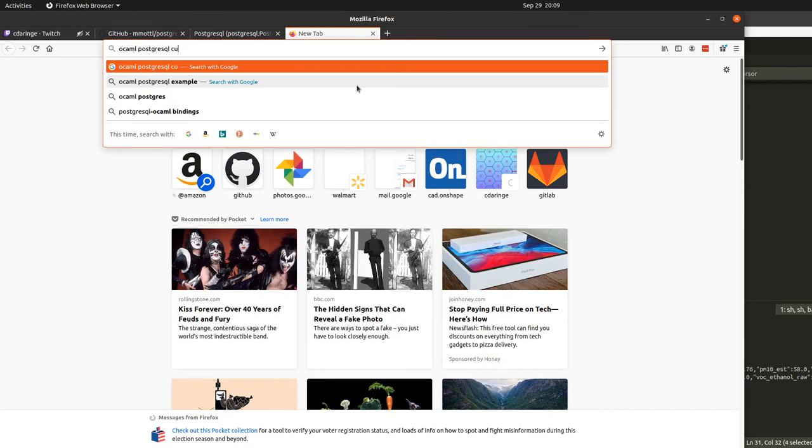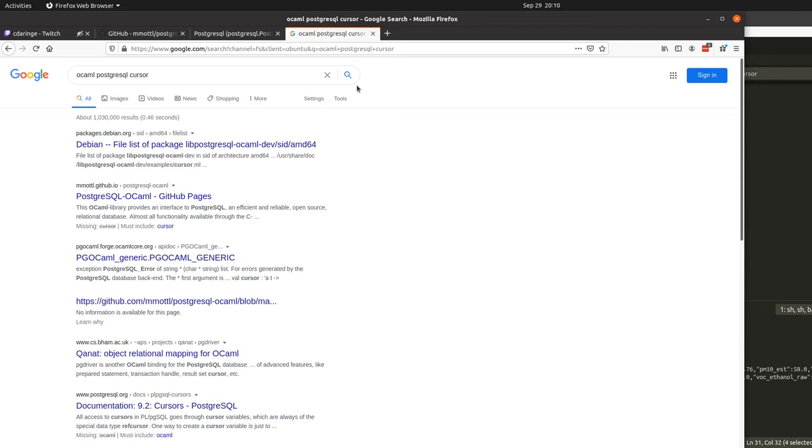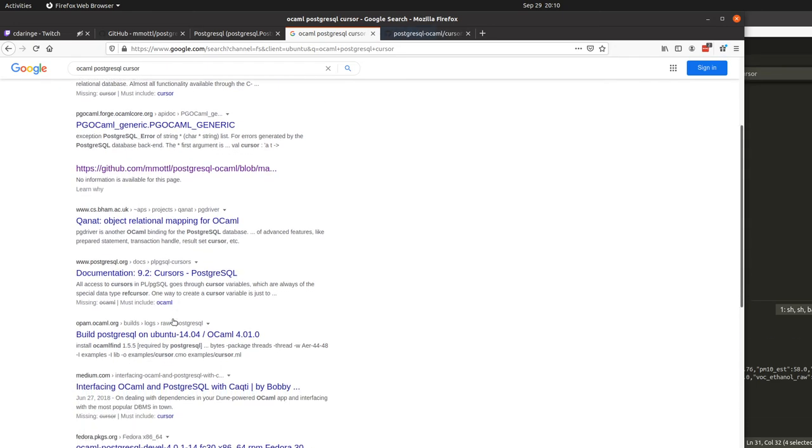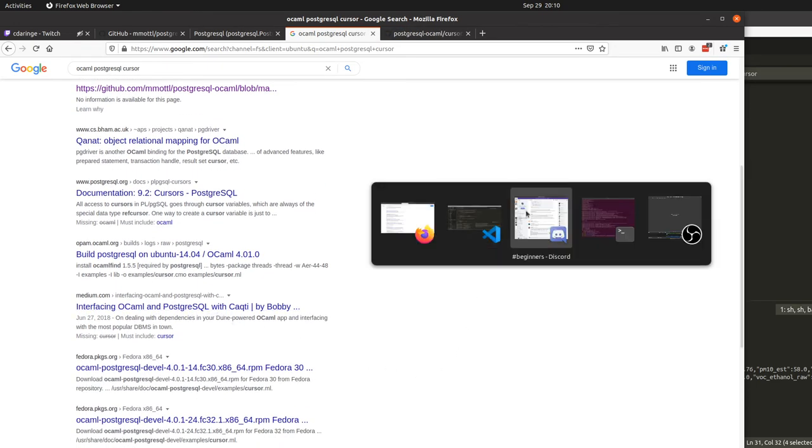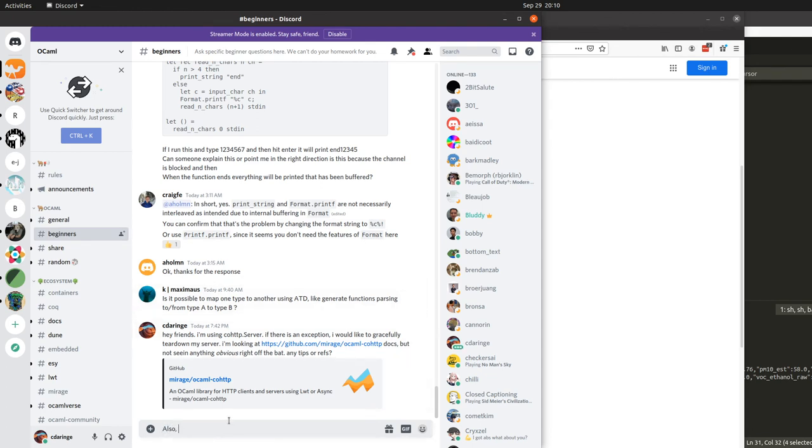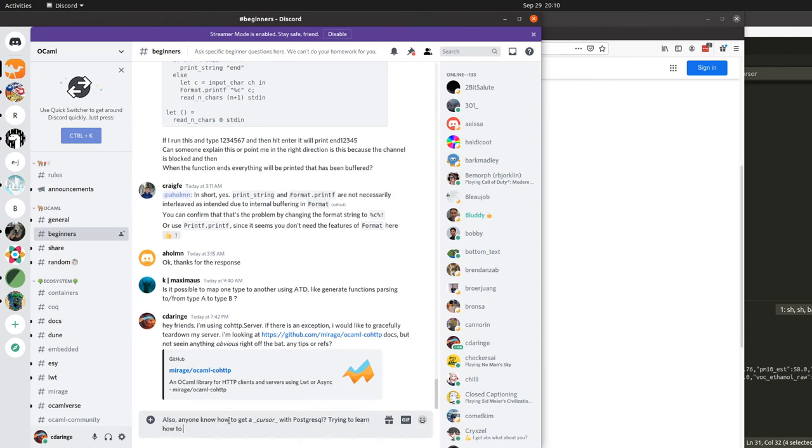OCaml PostgreSQL cursor. See, the reason I'm interested in doing a cursor is because I plan on shipping a ton of data to the browser, and so I want to get the stream going right away. And if this were Node, I would know exactly how to do it, but you know, I'm not. Let's ask these guys too. Also, anyone know how to get a cursor with PostgreSQL? Trying to learn how to stream data from PG to HTTP. Cohttp. That server. That request. Actually, it's just dot request.